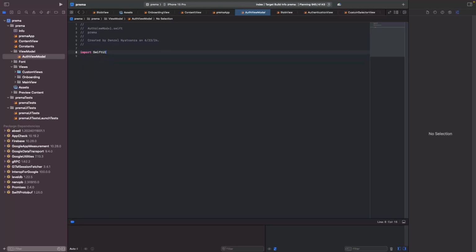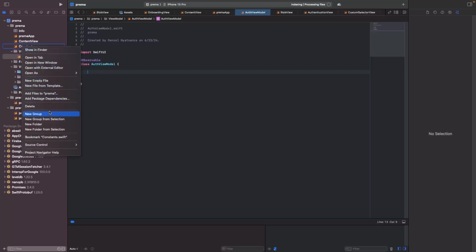And now what we're going to do is you're going to import SwiftUI, and you're going to make an observable object here. So you just make it conform to observable, and you do class, and this will simply be auth view model, and you go ahead and open and close it. And we want to do a few things here. So we want to create a few functions and a few variables.